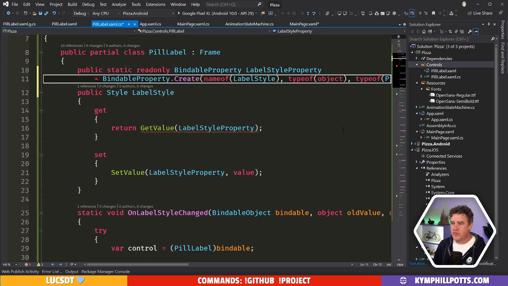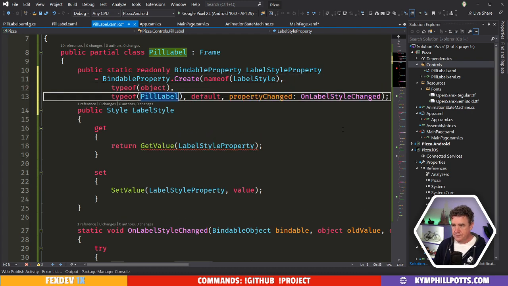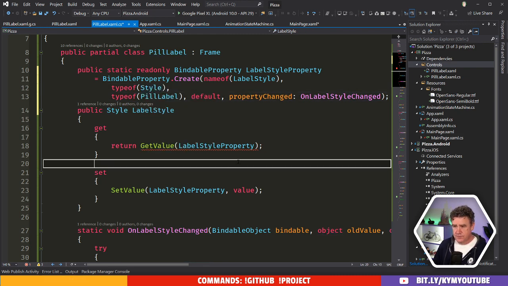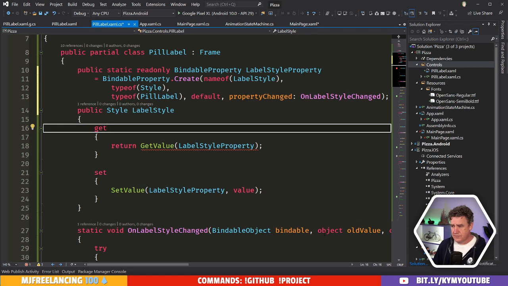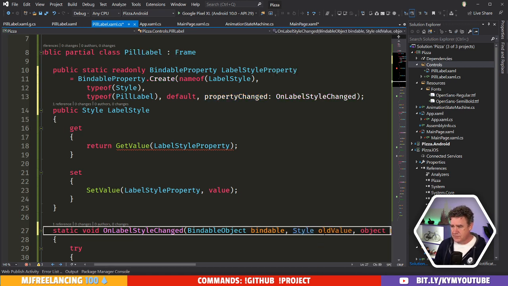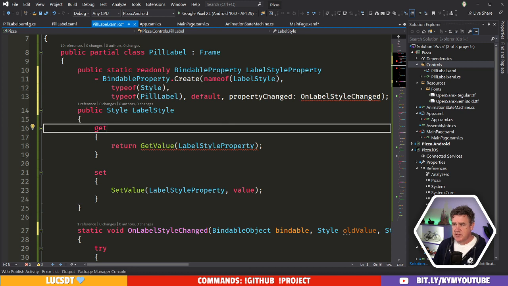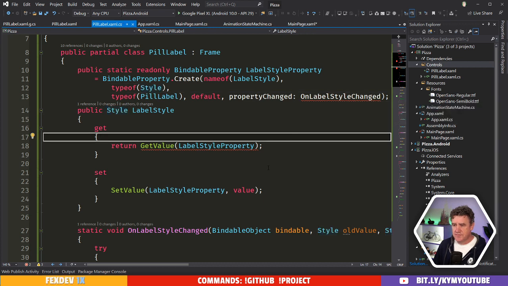Let's have a look at our good old bindable properties. Type of. Anyone think this is going to work? This is fun anyway. What the hell? Label style, create name of label style, type of style. Cast on line 18.